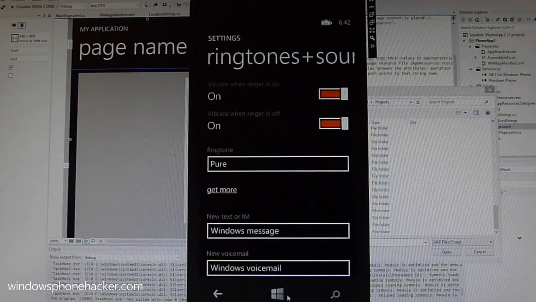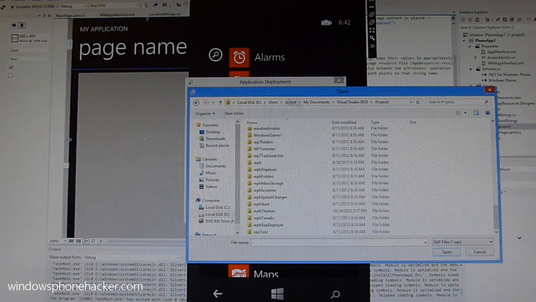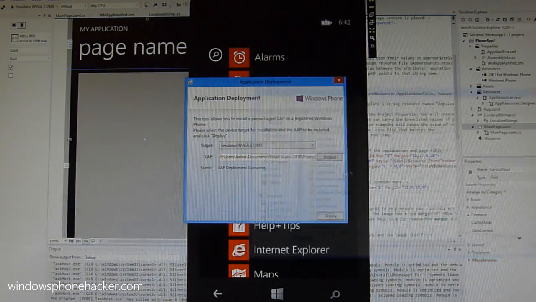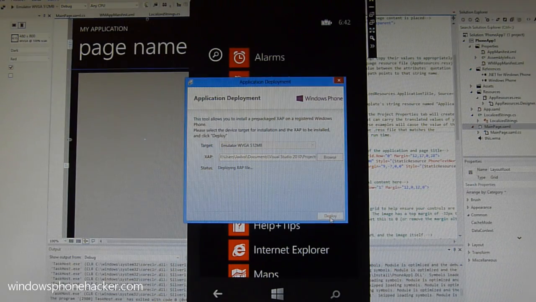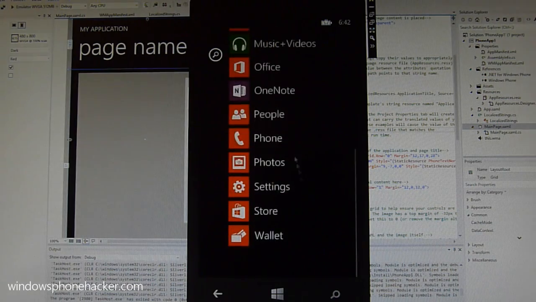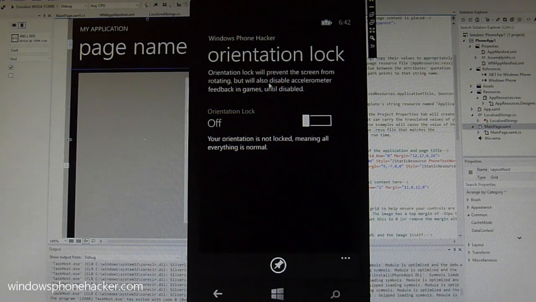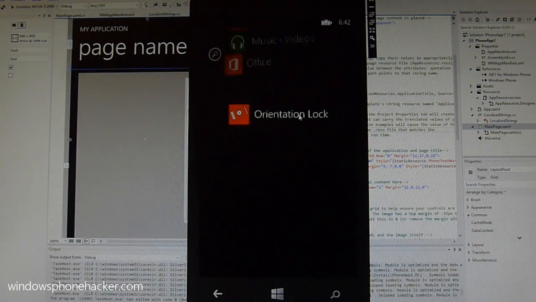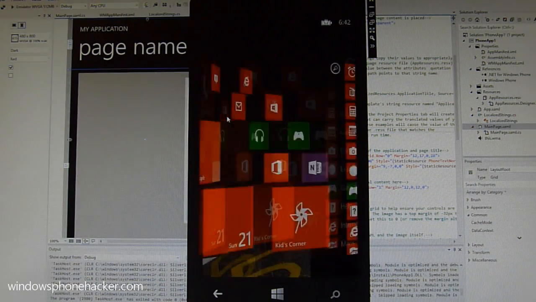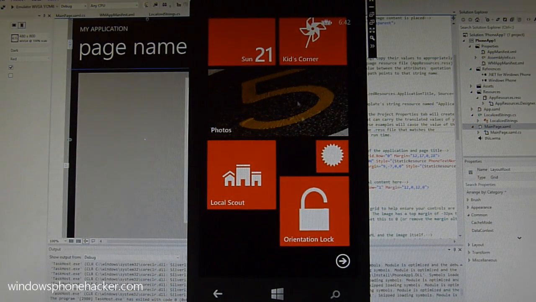Also, one last little interesting thing, I guess. You can actually deploy Windows Phone 7 apps directly to the device. Here I have Cache Cleaner, for example, and then here's Orientation Lock, and so they actually work out of the box on the device, which is pretty interesting, actually. Of course, the calls are different, so the native code doesn't work, but they do work out of the box, so that's kind of interesting.